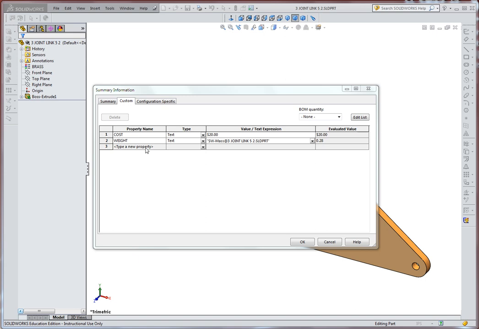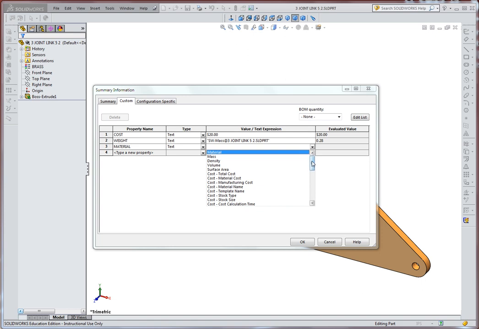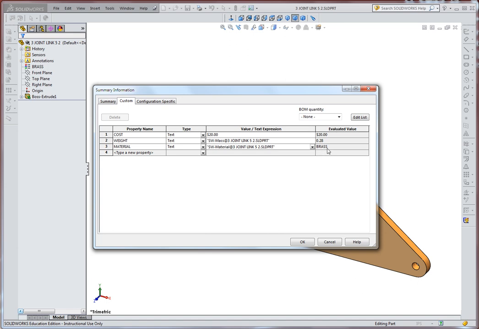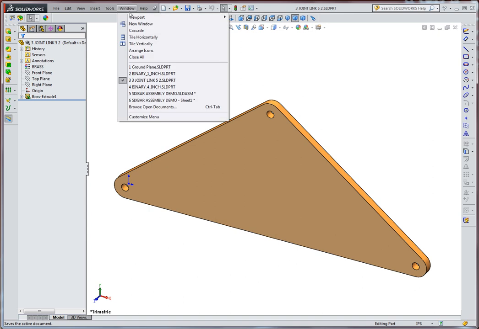So we have the cost and the weight, and then we also want to put in the material. And for that one, we'll use material. You can see that because we had changed the name of that material with all caps, it puts in all caps here. And again, the reason to get all this set up for each part is because if you change it in the part, the table will automatically update. So I'm just going to save what we have there and go back.